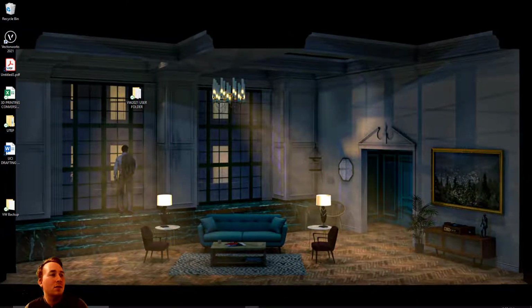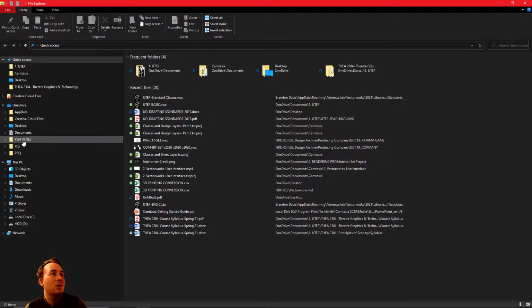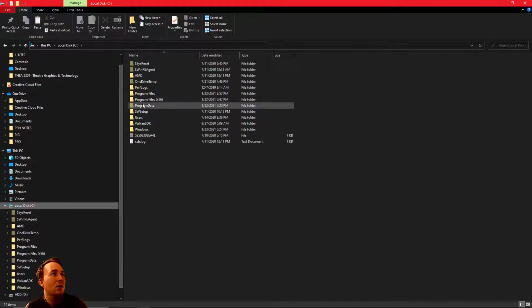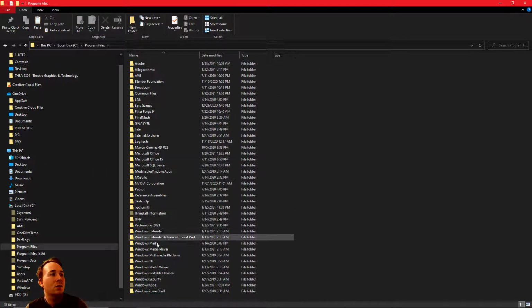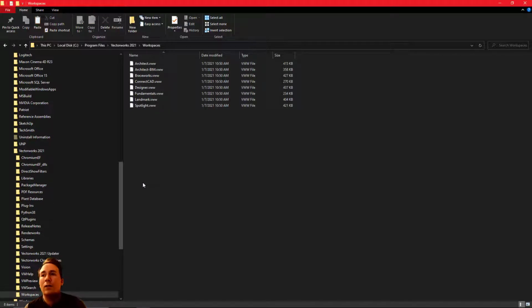Now that Vectorworks has closed, we are going to go back into the File Explorer. We're going to go to the C drive, Program Files, Vectorworks 2021, and Workspaces. If you're using a Mac, you will do a similar process, but instead you will find the Vectorworks 2021 application folder, still going to the Workspace folder within the application folder.